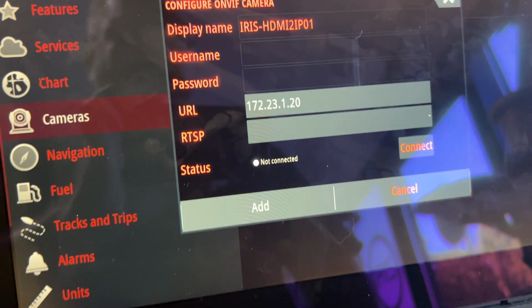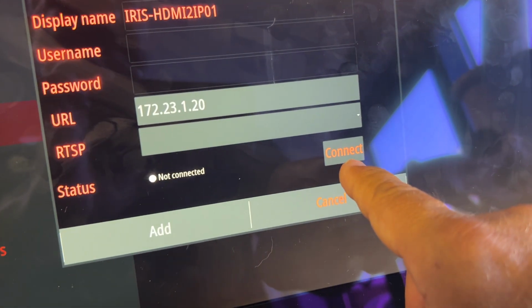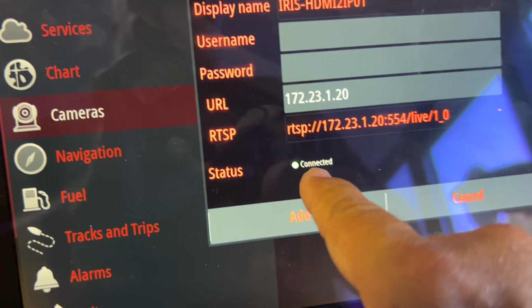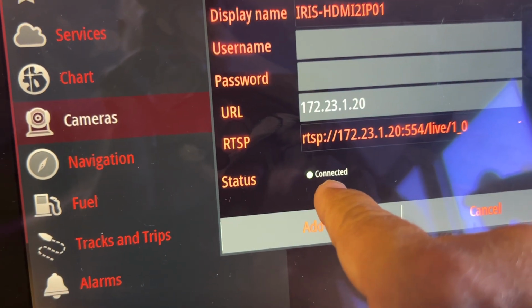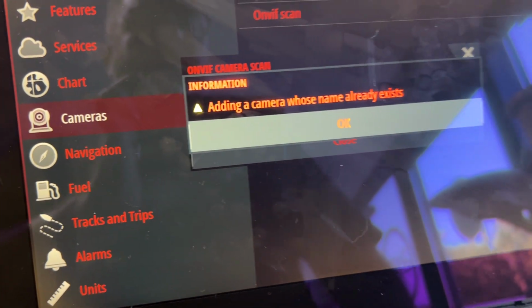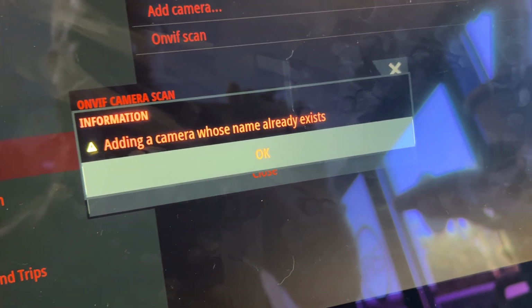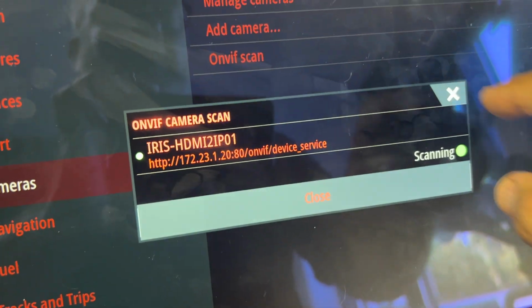What you do there though is once the camera scan has found the encoder, you can press select there, and you see this connect button here. Just press connect, and then the connected button illuminates. You press add, and you're away. In this case, I've already set this up, so it's saying it already exists. But that really is as simple as that.